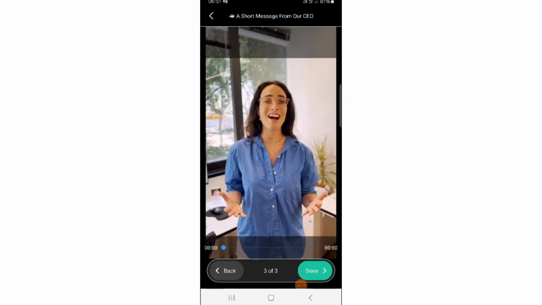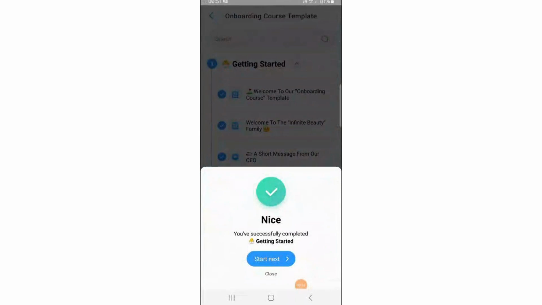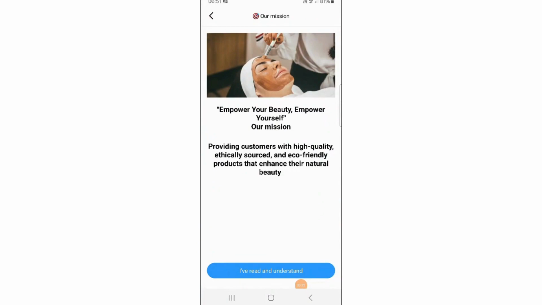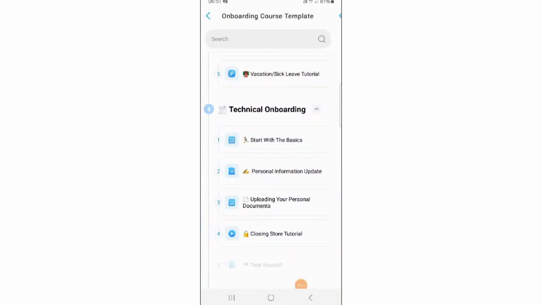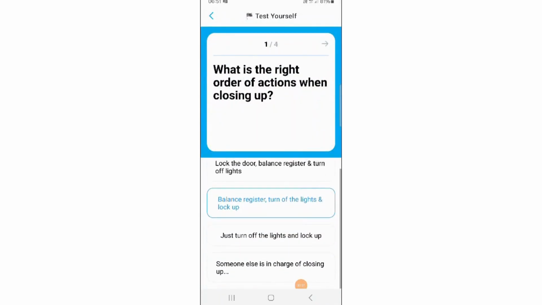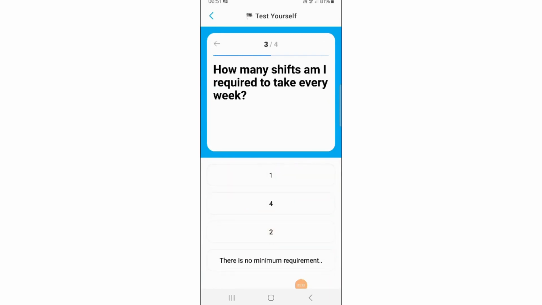the form. I have the video that I can see. I can start next. I can move around. Eventually I have to fill out everything, of course. I can take a look at the test section. I have the questions I fill out. You can see that there's pictures.